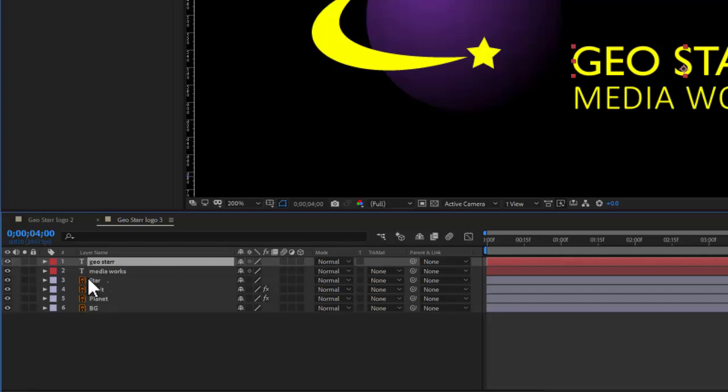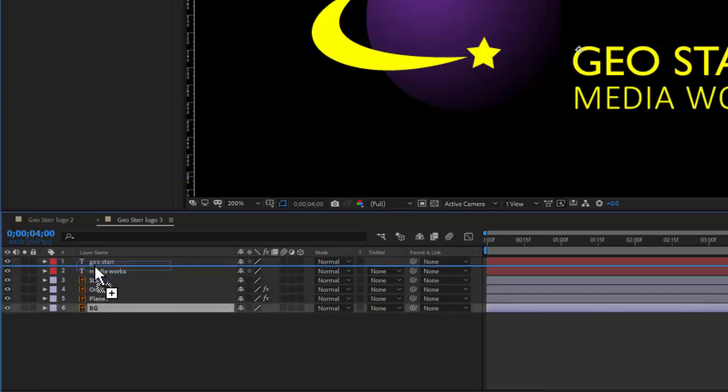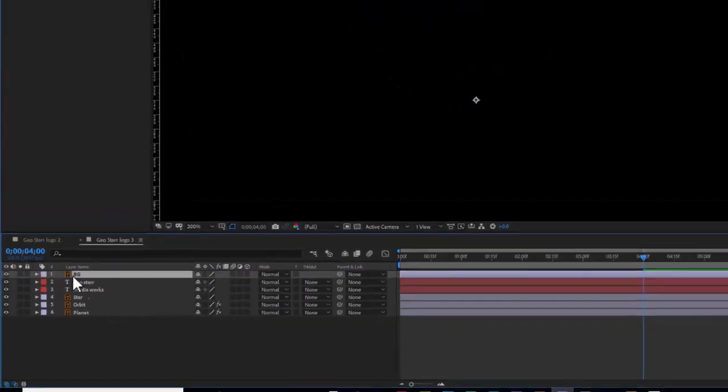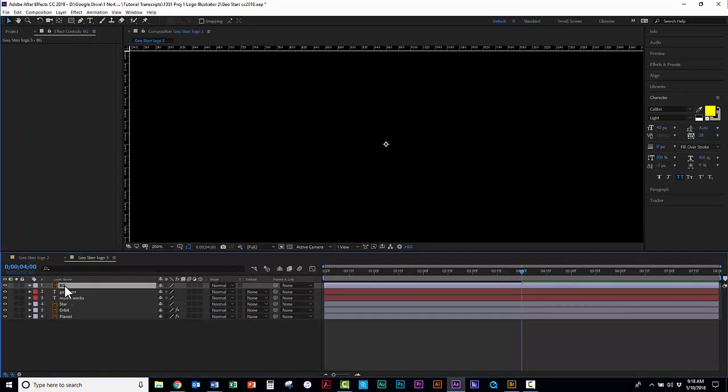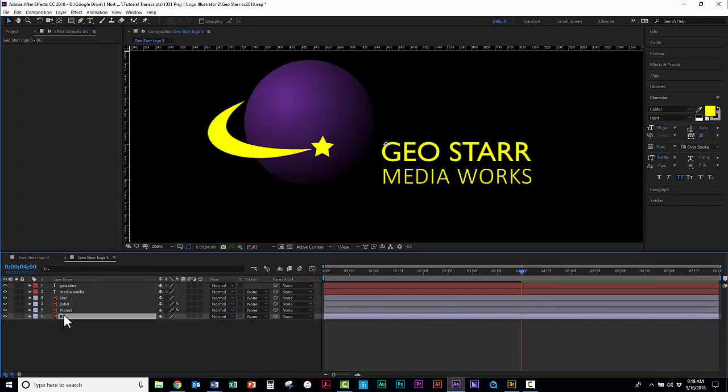Whatever's on top is going to show, like our background. If we move the background to the top, everything's going to disappear because that's a solid black layer. We'll come back to that later. Using that background is going to come in handy for us. We actually can just go ahead and delete the background layer. If you want to, you can just delete that guy.